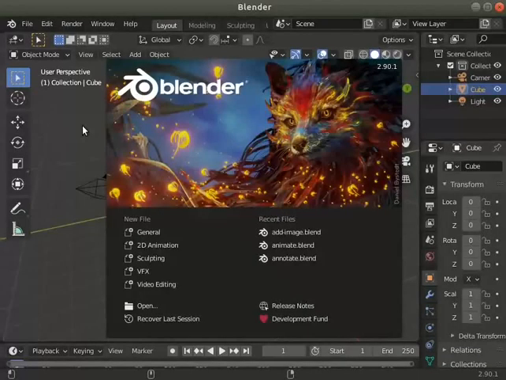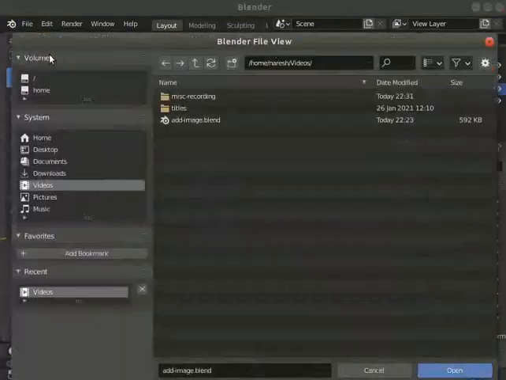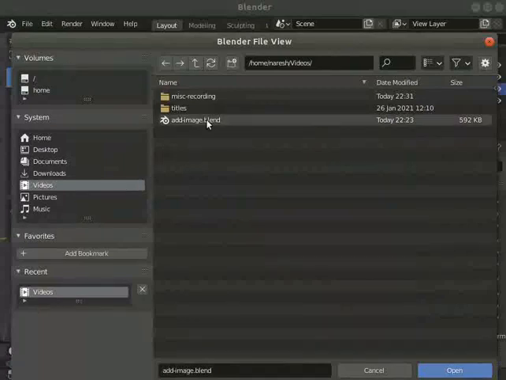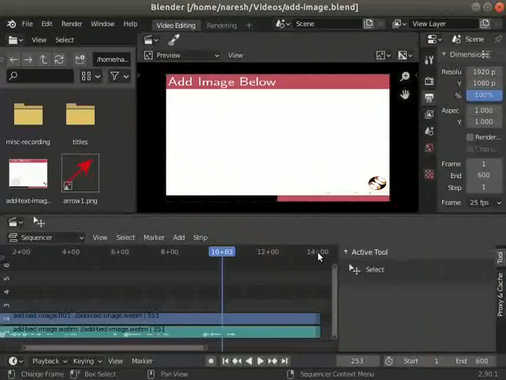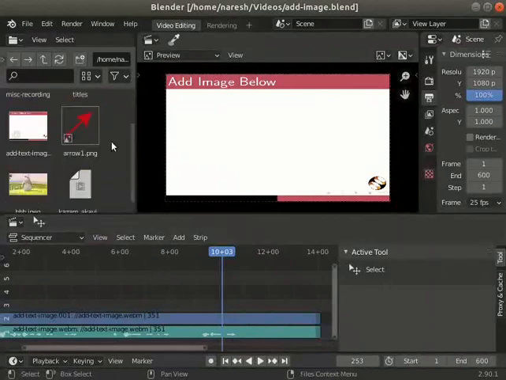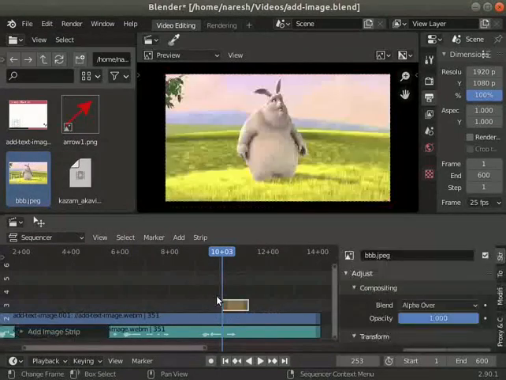I have already opened the Blender interface. Click on File Open to open the input project file. From the videos folder, choose the addimage.blend file. Click on Open to open the project. Notice a video and an audio track in the sequencer panel. Select the BBB image file from the videos folder and add it above the video strip.